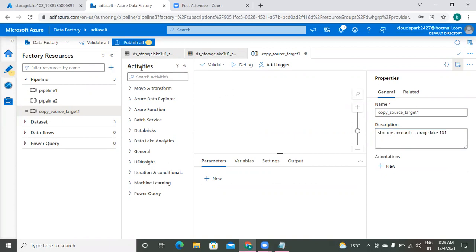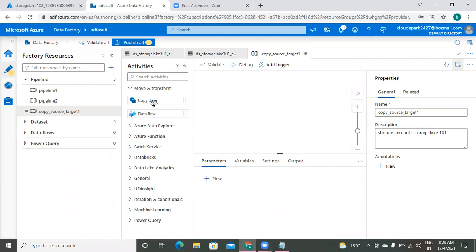Observe here. Look at the second column, sir, here, activities. Your copy activity will be available under move and transform. Under move and transform, you will find two things: copy and data flow. Especially in Azure Data Factory version 2, you have to work with the data flows. Understand? But in my initial example, I am going to work with copy data. I am dragging this. Just click on this and drag this.